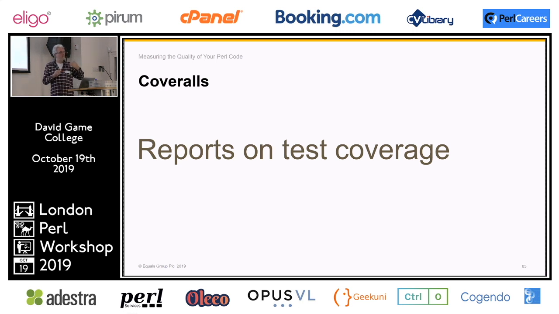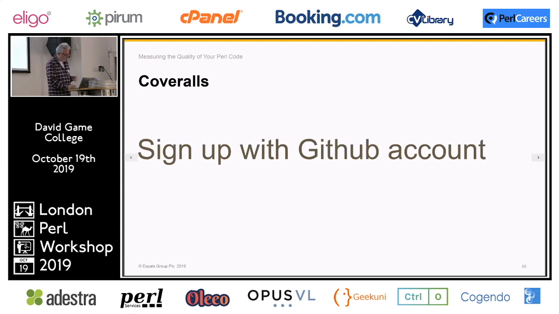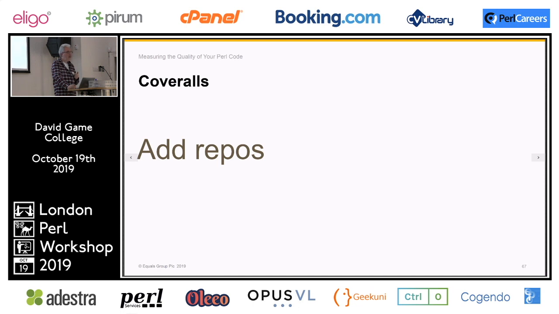Obviously, you'd like to aim for something in the high 90s, so that you know that all of your code gets run, because code that doesn't get run during the test suite is code where bugs can hide. So Coveralls reports on test coverage. Again, sign up with your GitHub account, and presumably it supports GitLab, Bitbucket, all those other good things. Very similar to Travis CI.